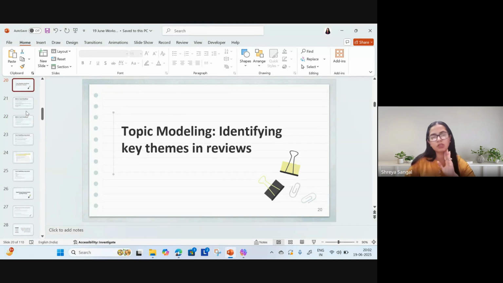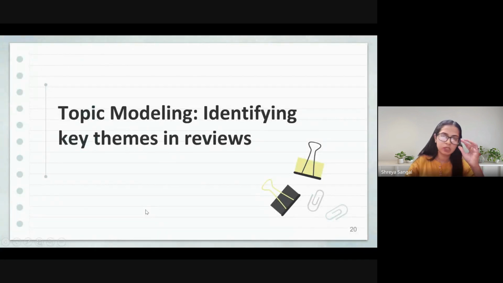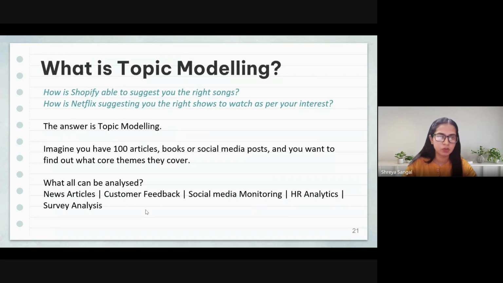So next is topic modeling. We'll again do topic modeling for the customer reviews of Amazon or TripAdvisor. So what is topic modeling? I would like to give you a brief of topic modeling.